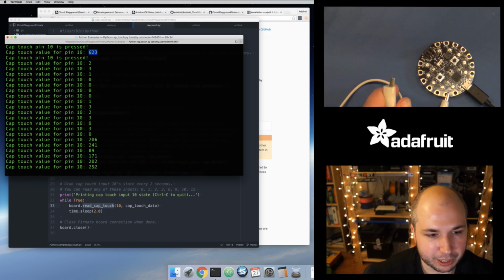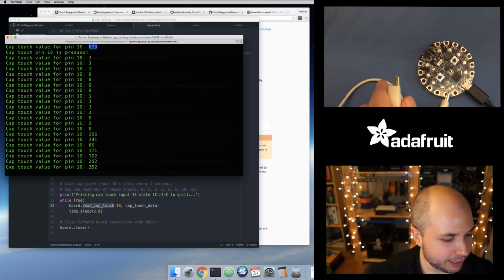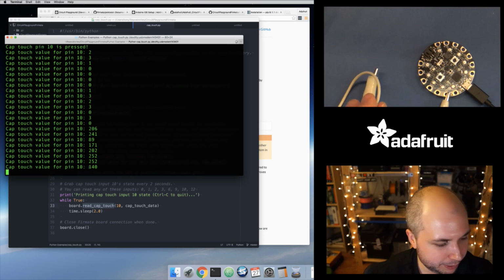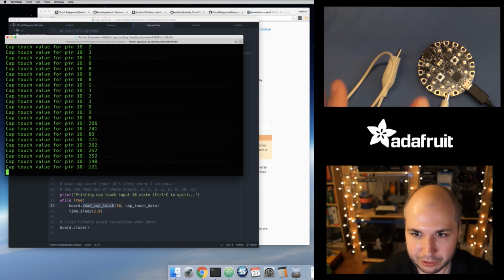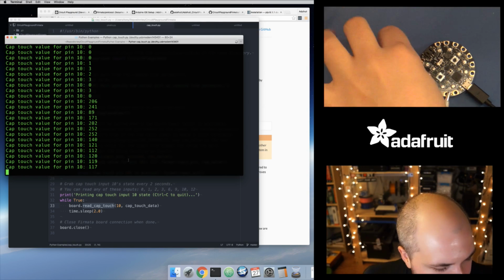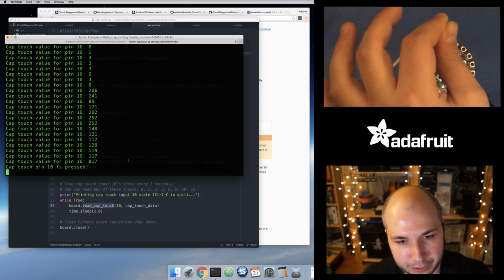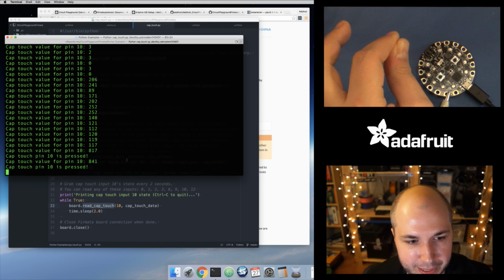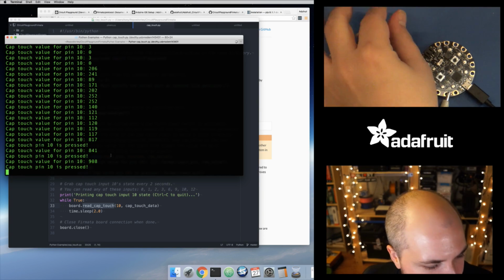But it's kind of interesting, just connecting that wire and me holding it like this, my finger touching the insulation, that changes capacitance a little bit. So, just the wire alone, it increased the value, but it's not above that threshold yet. But then if I touch the little metal part of this, you'll see that, okay, now it's up in the 800s and the button is pressed.